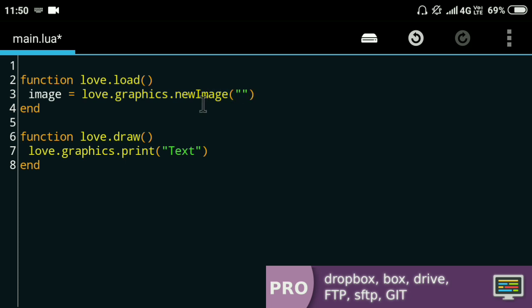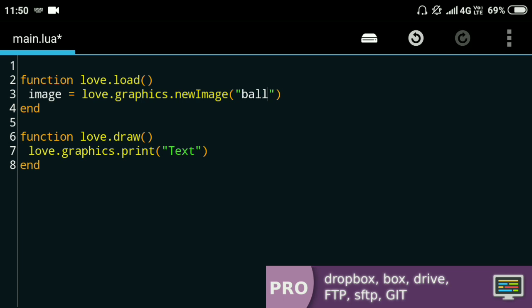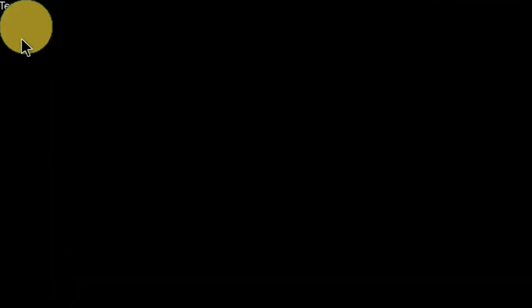Now, I already have an image, ball.png, that I'll be using, and you can use pretty much any image you want. Just make sure it's not too big, or else it'll just cover the whole screen up. Now let's draw it, and to draw it you have to do love.graphics.draw, and inside you just put the image that we just loaded in the function above, that is image. Now if you run the script, you'll see the image of the ball in the corner.